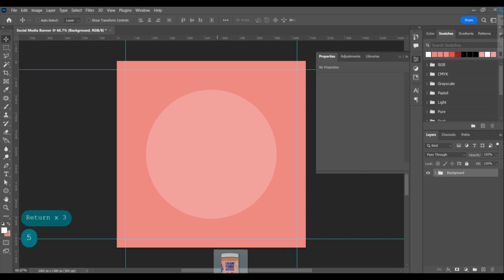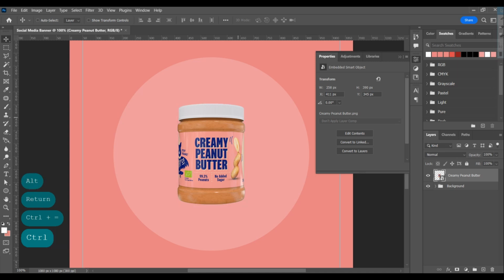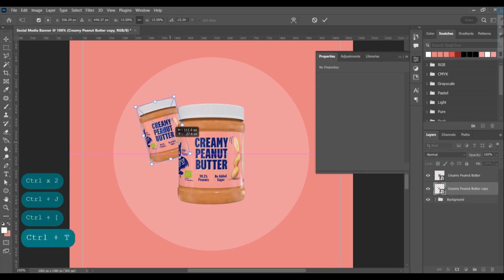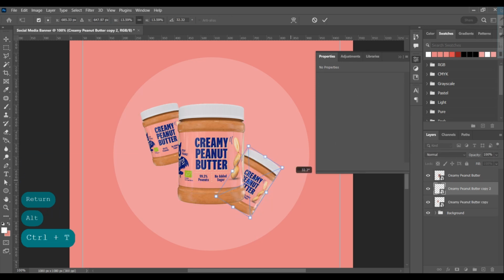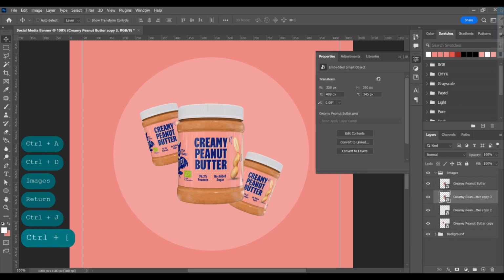Take the image and drag it onto the page. Follow these steps to create a stunning design from one image. This video is very helpful for beginners.